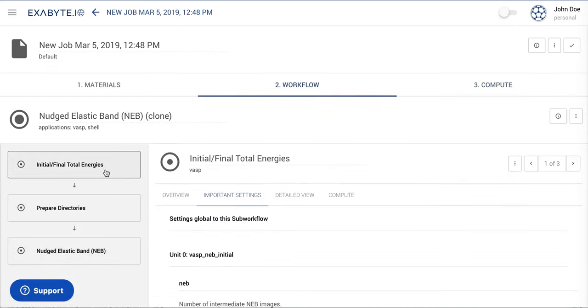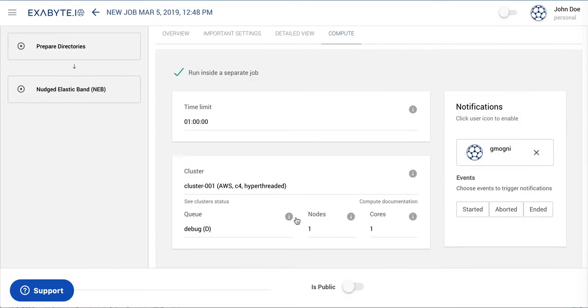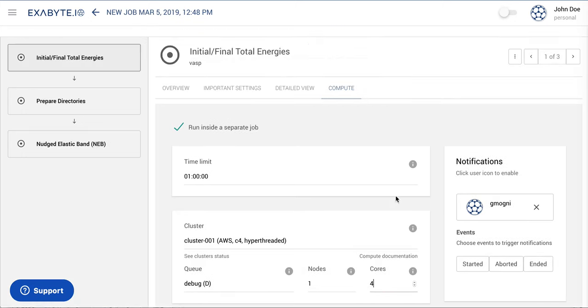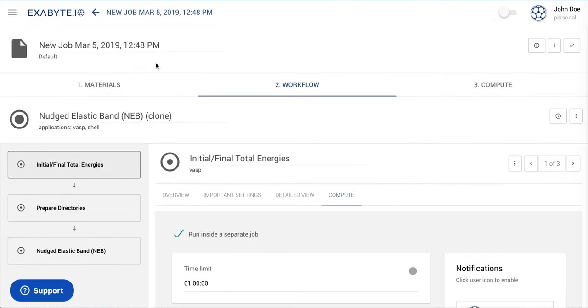For the first initial, final total energy subworkflow, 6 cores are not necessary, and hence we set a separate compute configuration with 4 cores only. Then, set the name for the job. Here, we call it WASP NEB reaction profile calculation.